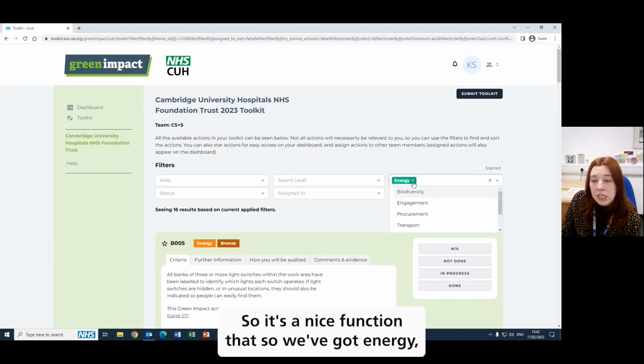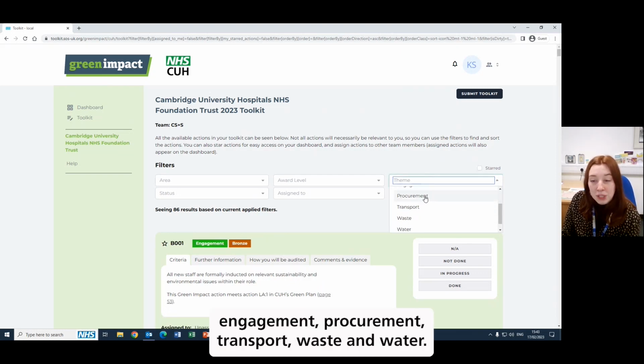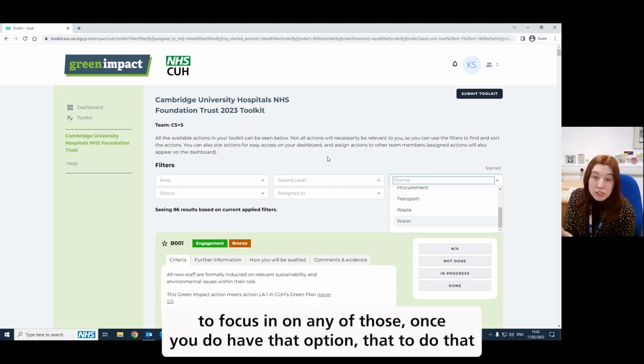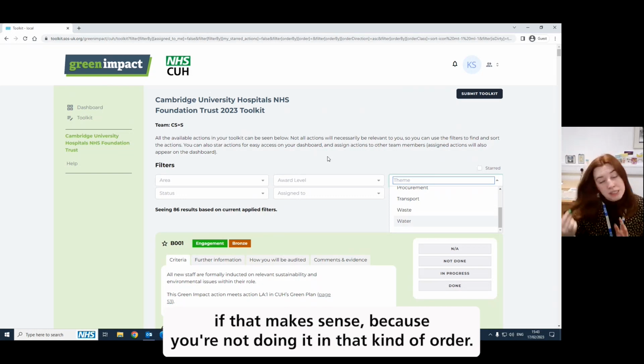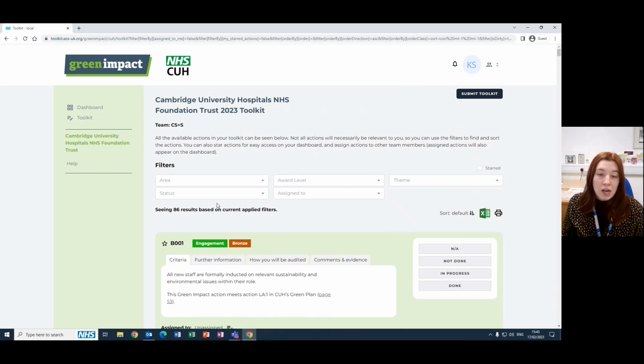So we've got biodiversity, energy, engagement, procurement, transport, waste, and water. That's everything that our Think Green Impact programme covers. If you want to focus in on any of those, you do have that option. By doing that, though, you won't necessarily get the awards, if that makes sense, because you're not doing it in that kind of order, but you're more than welcome to filter it that way if you wish.